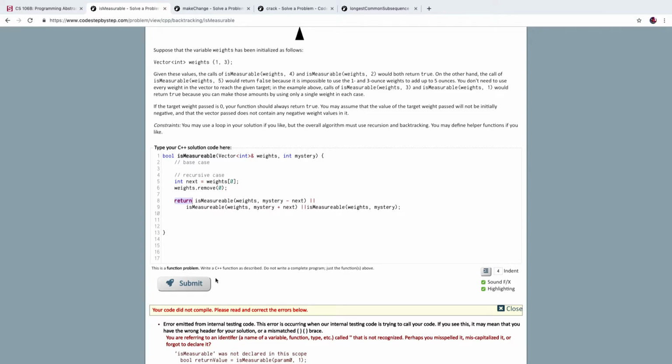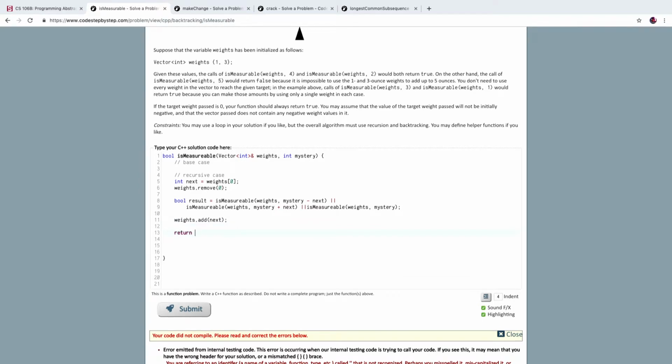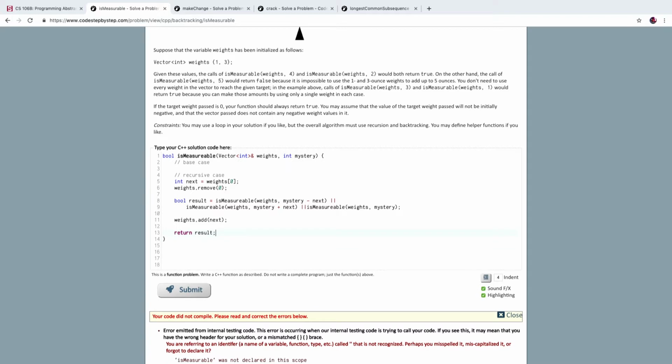Add weights or add next. Yeah, you're exactly right. Let me save this in a Boolean first, because you can't just return over here. You have to first say weights dot add next. All right, is this correct? The order doesn't matter, right? It doesn't matter that you added it to the back of the vector.